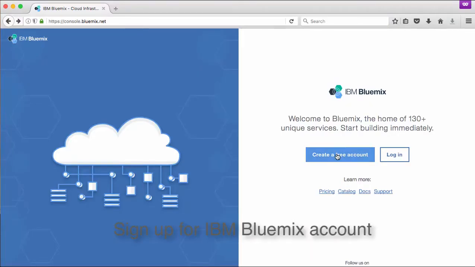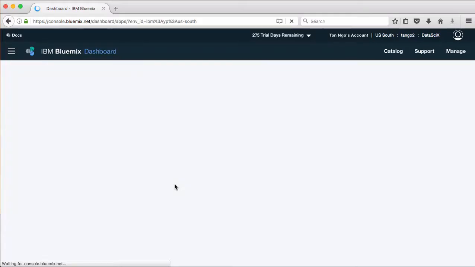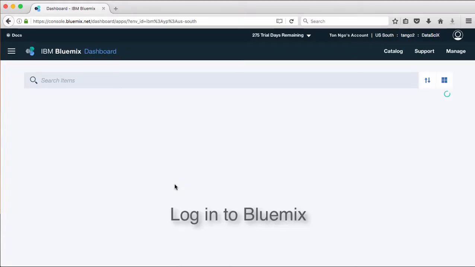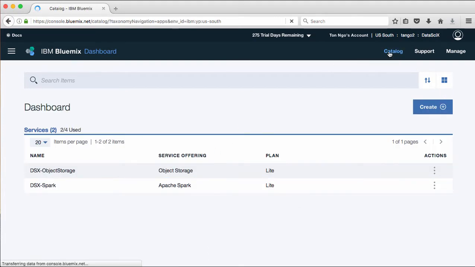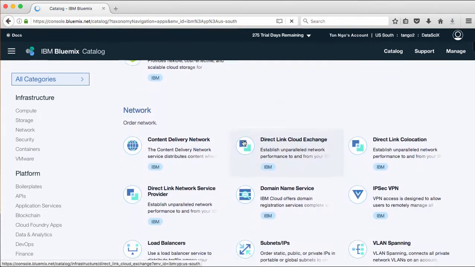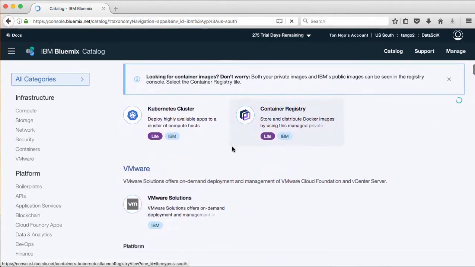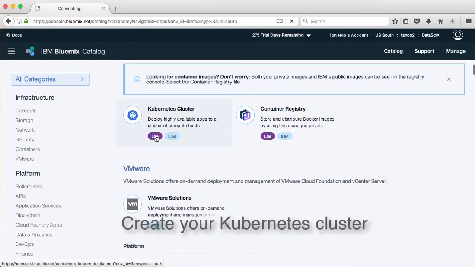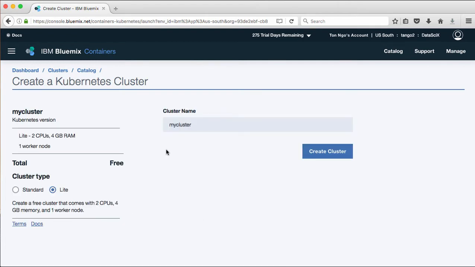Next, we will use IBM Bluemix to bring up a Kubernetes cluster. After logging into Bluemix, browse the catalog to find the Kubernetes cluster service. The light cluster that you can get with the trial account will only give you one worker node with 2 CPU and 4 GB RAM.